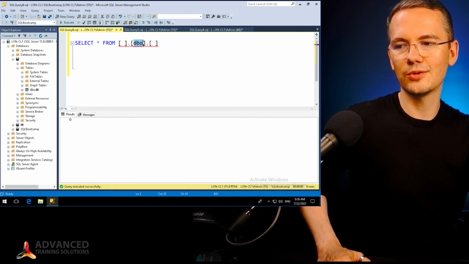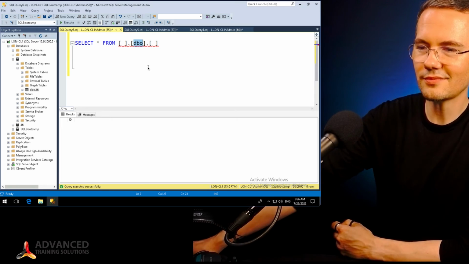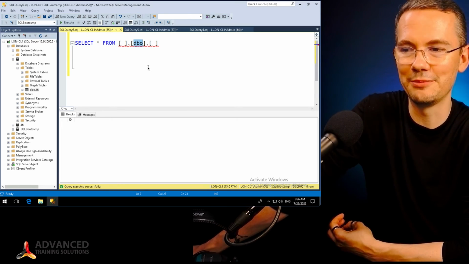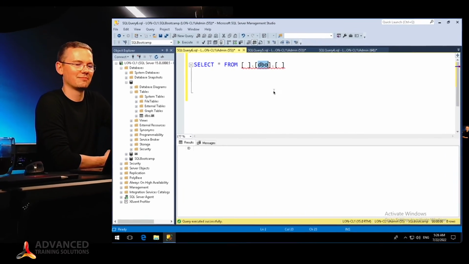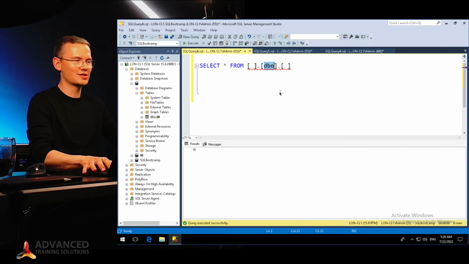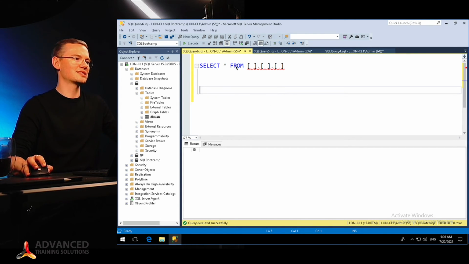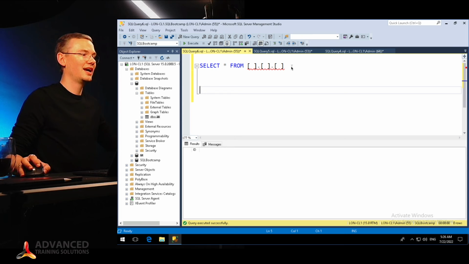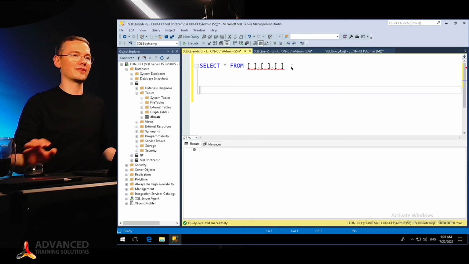But again, if you wanted to create a schema that would also be named nothing, then by all means, go ahead and do so. And this way, your code would look like this. Select star from nothing, nothing, nothing. And yet, it would also work perfectly fine.